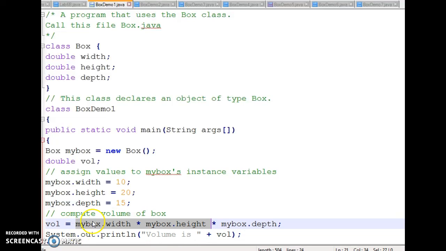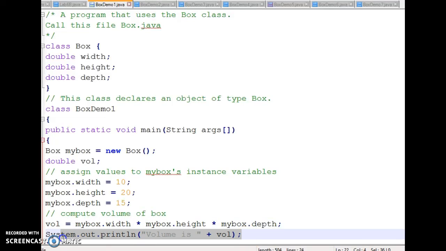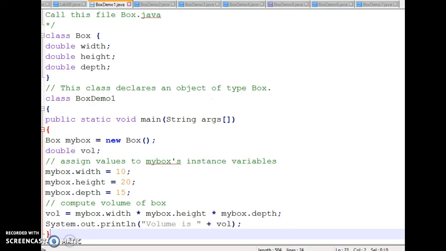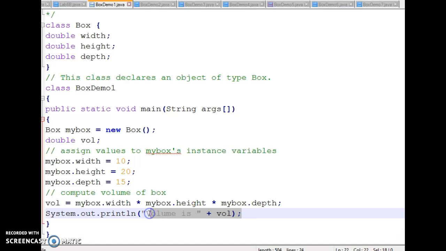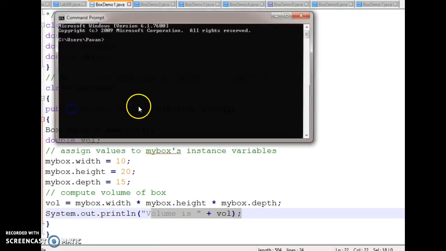This is the formula where I am referring to the box with respect to the myBox object. So it becomes myBox.width * myBox.height * myBox.depth, then System.out.println. This is where we have printed the value of the box. So let us execute this program in the command prompt.